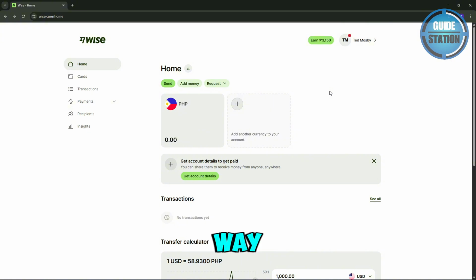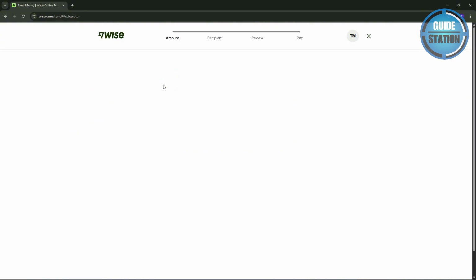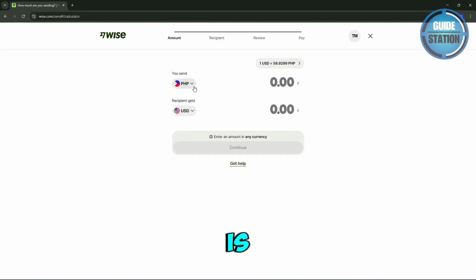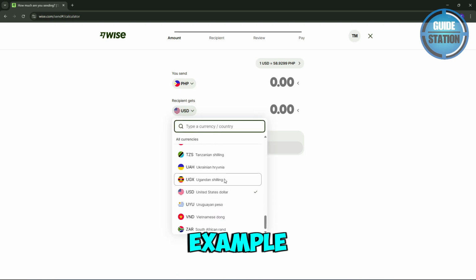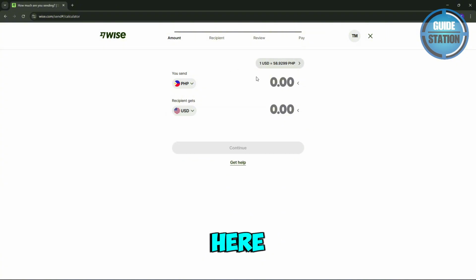So with that out of the way, let's dive in. First things first, go ahead and log into your Wise account. Then from here, you want to choose send. Then you want to make sure this is set to PHP. Then you want to choose your recipient, the currency of the recipient. For example, let's use USD here.